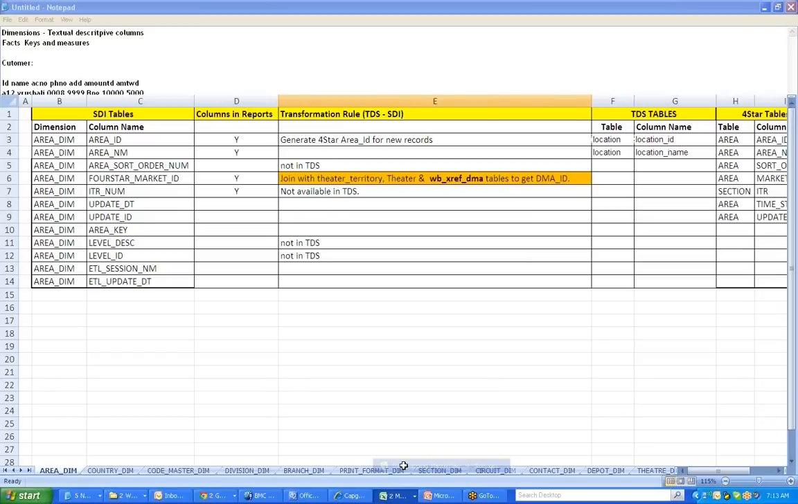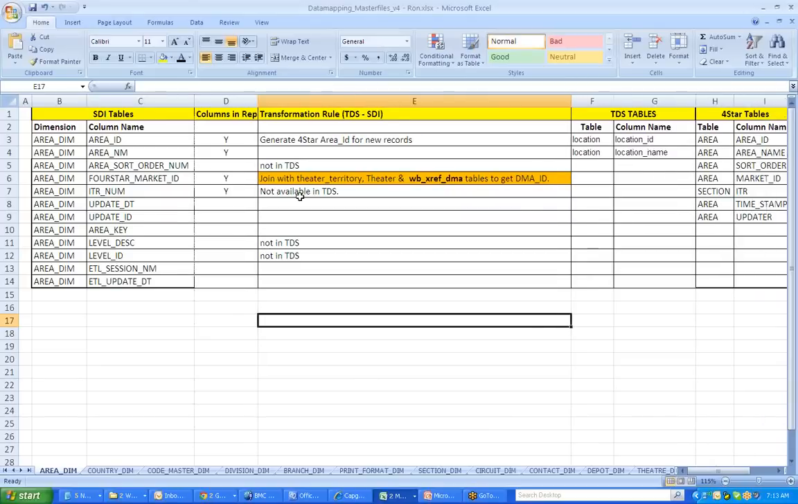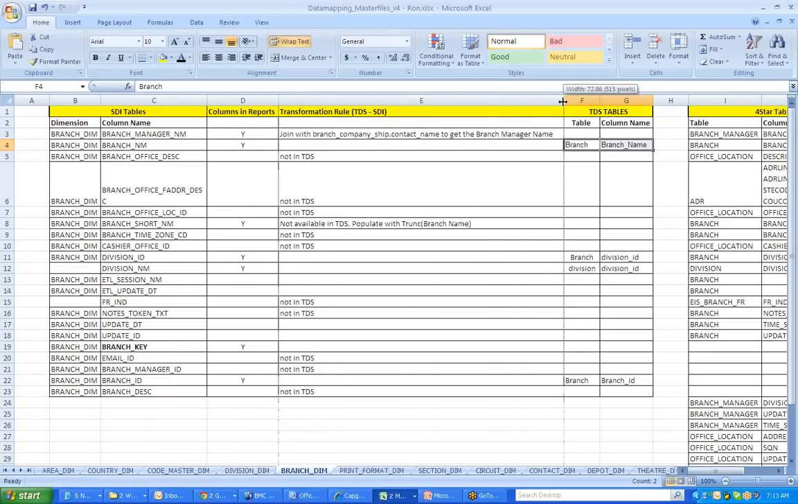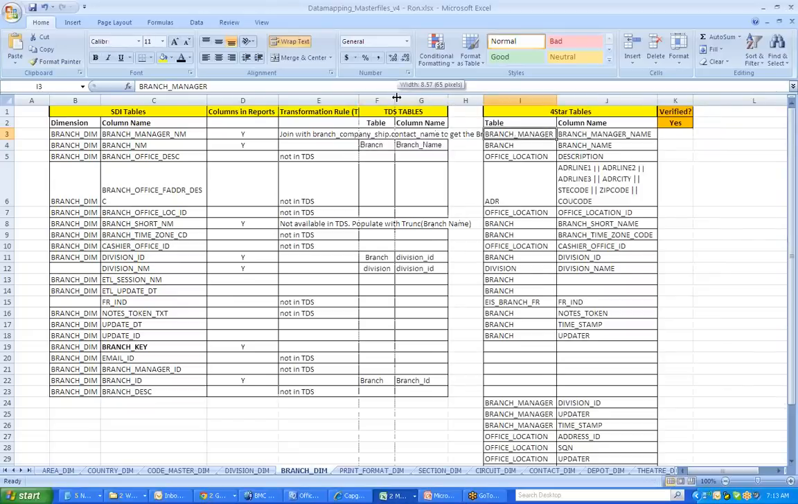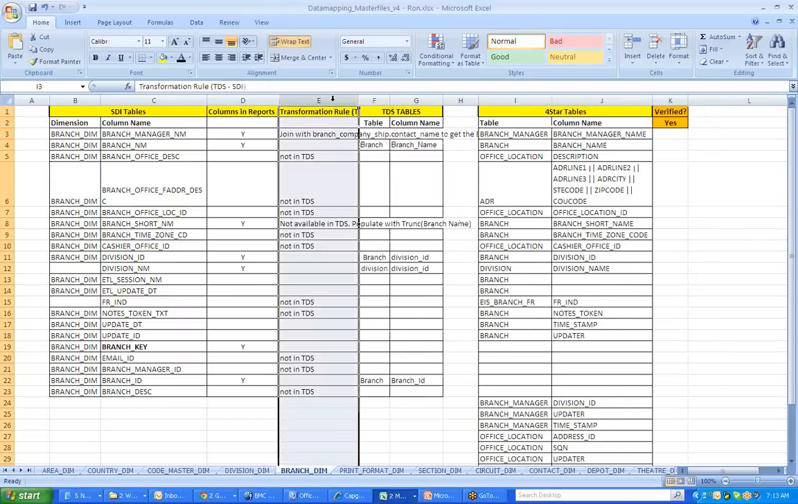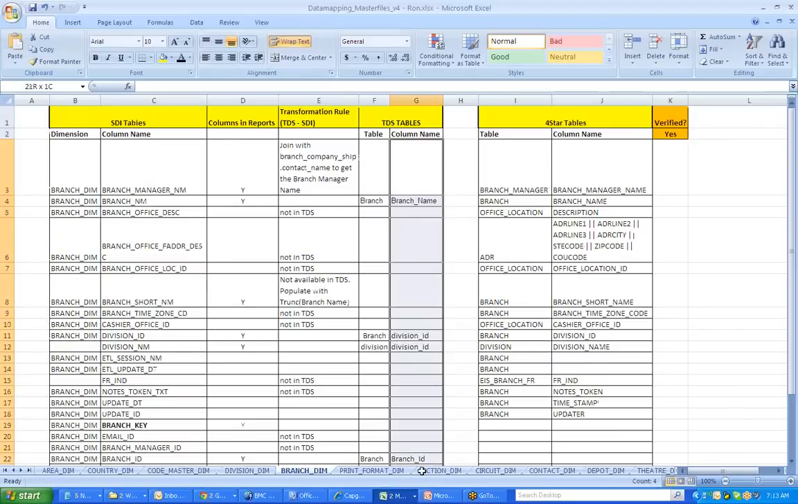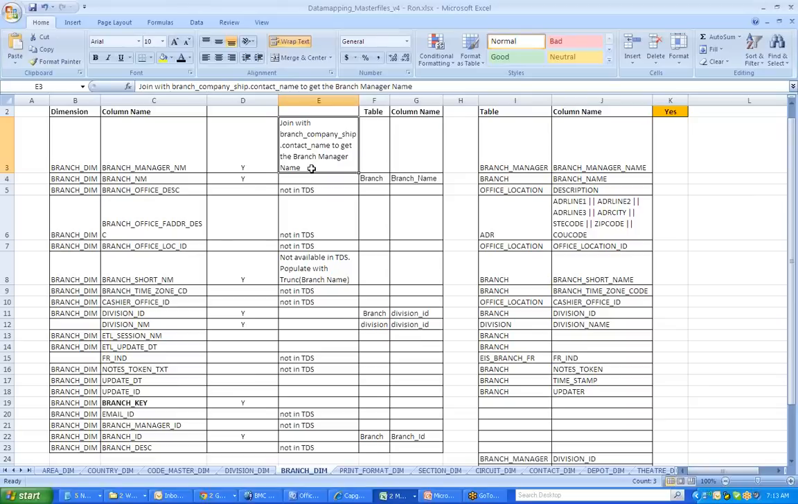Okay, this is your data mapping document. From here, we are pulling the data. This is your source table, branch and division. From here they will be providing these conditions: join branch, company chip, and contact name to get the branch manager name. All these things they will be providing the rules. Based on this, you will be loading to the dimension tables and the fact tables.